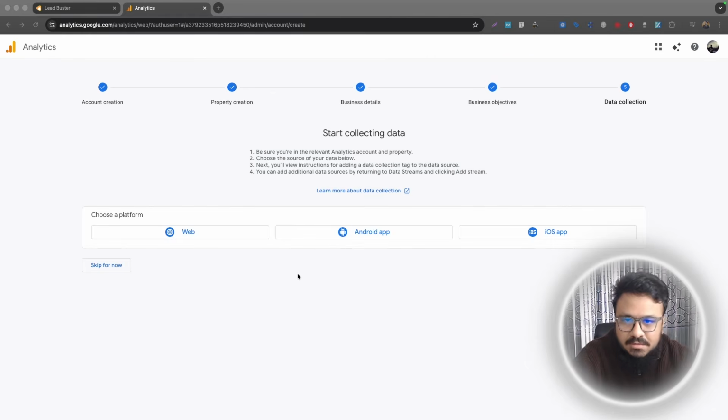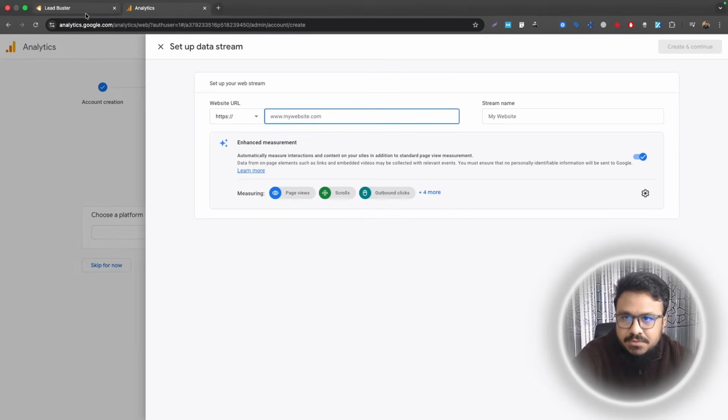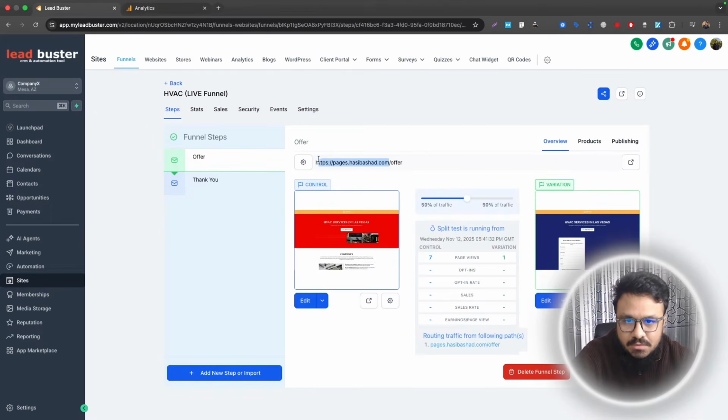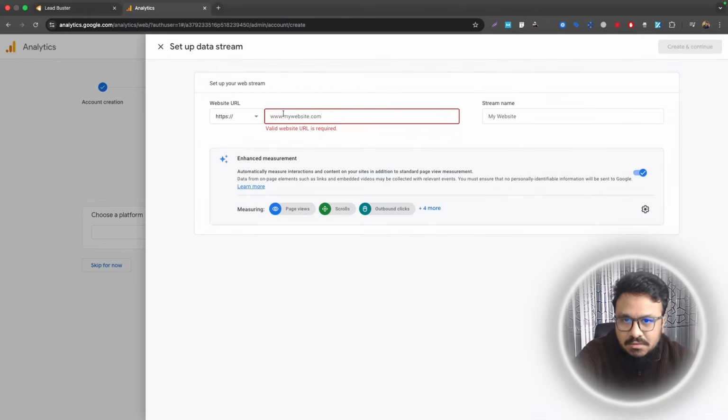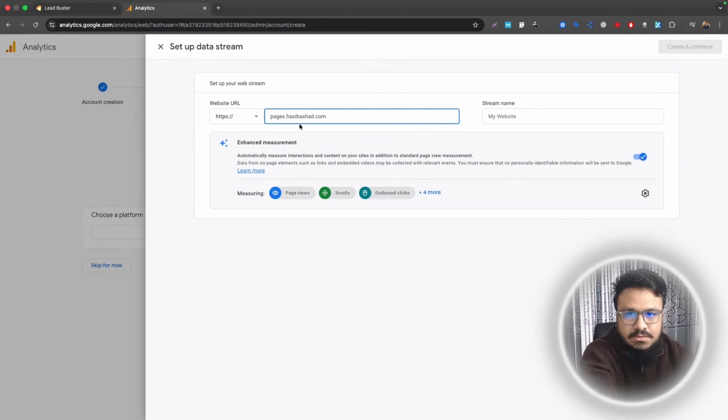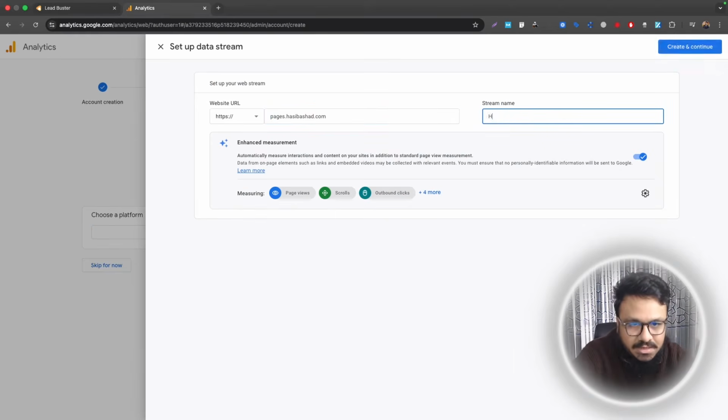It actually created the account and property. Now we will say web, and now I will put the subdomain URL from here and just connect it here like this. You don't need the HTTPS because it's already put by Google here. And I will say HVAC funnel.